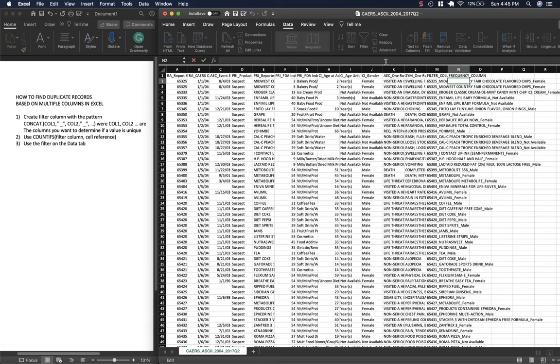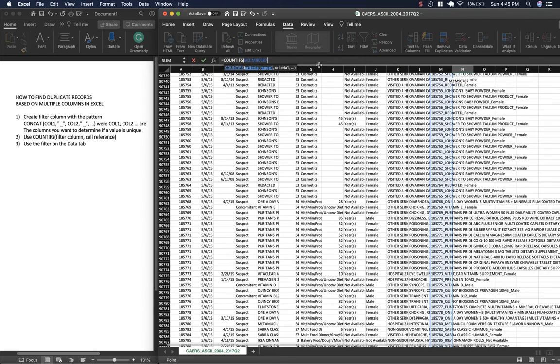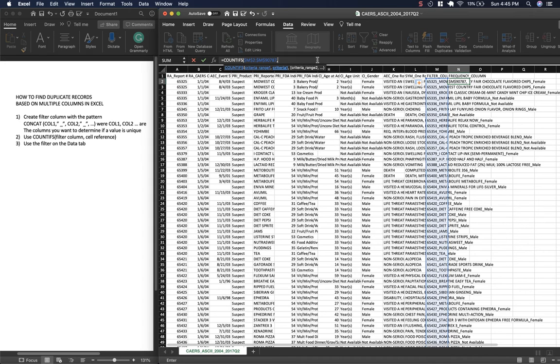And then we're going to create a new column that's going to reference this filter column using the COUNTIFS function. So we want to reference the newly created column. Press F4 to lock the reference, and reference the cell relatively. And so this in effect is telling Excel to look through the list that we've created and count the number of occurrences of that string. So once again, drag down that formula.